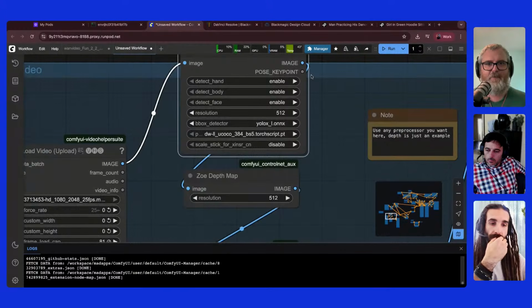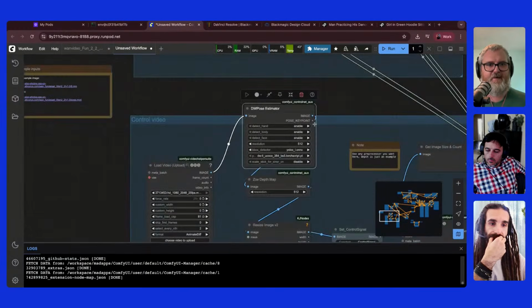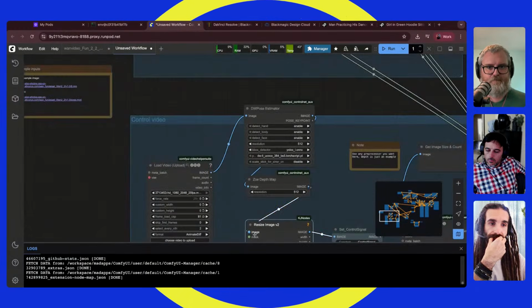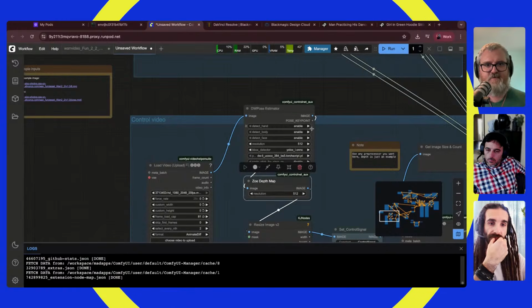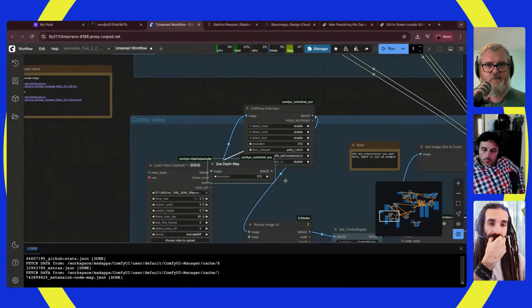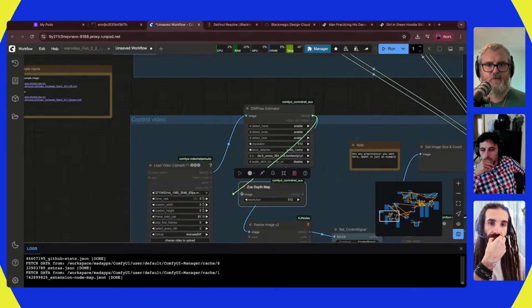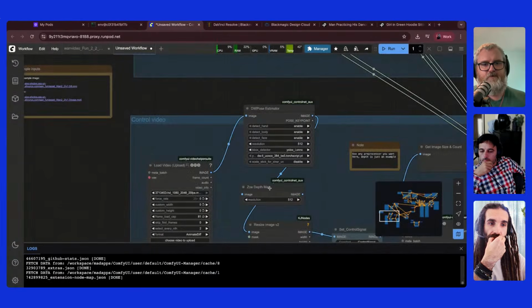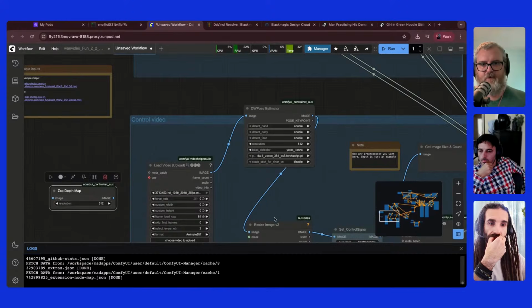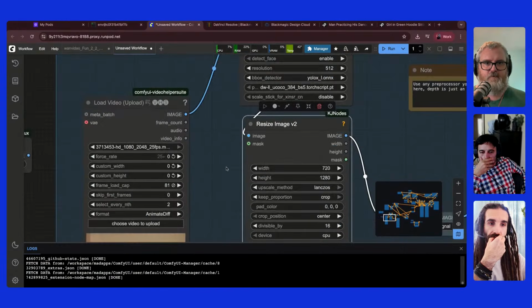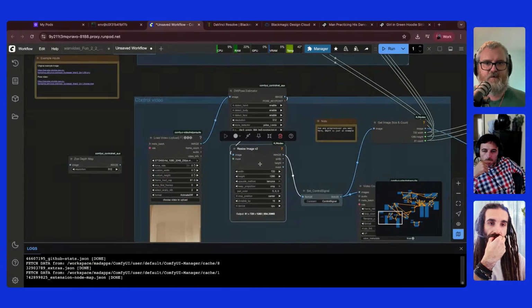Oops, I just ran an open pose through a depth map. We don't want to do that. You can stack these, it's just a terrible idea. All right, so we'll run that through and we'll unplug you. We're not going to remove the Zoe depth map node, I'm just going to move it over here because we're not using it. All right, so DW pose, resize, and go.